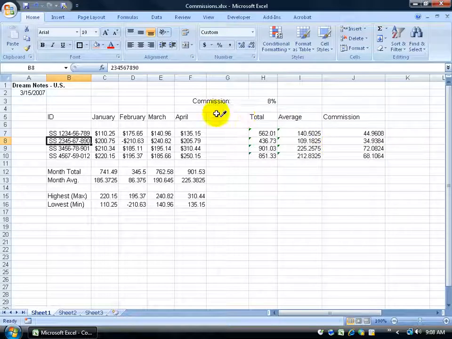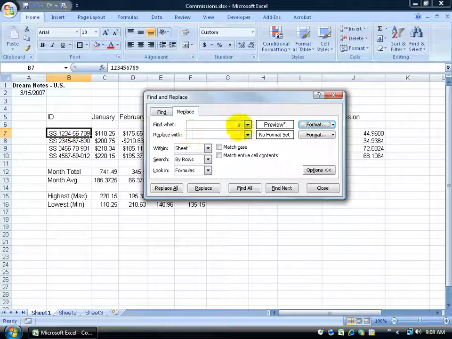Once you choose it, you get a little eyedropper next to your white cross. Go ahead and click on the cell that has the formatting, and automatically it dumps it in here. And I can see that because it says the formatting here. It gives me the little preview here with the asterisks instead of no format set. So that's the formatting I want to find throughout my whole worksheet here.